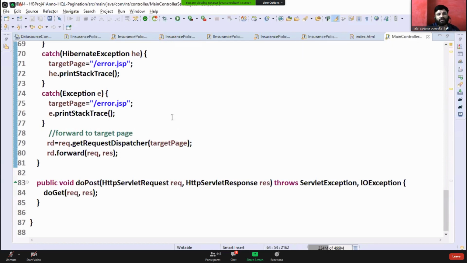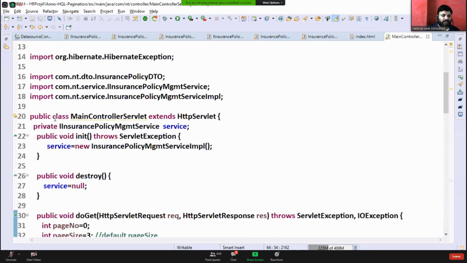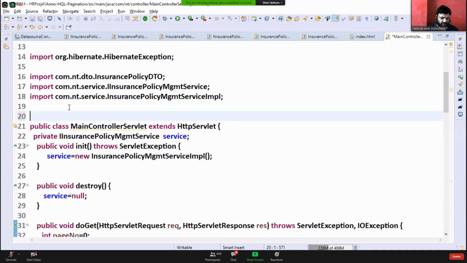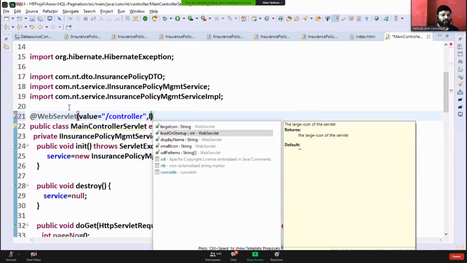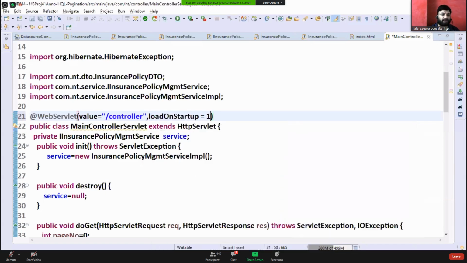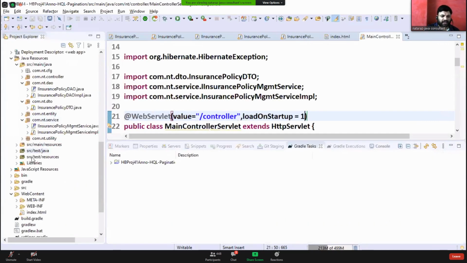Right. I want to make it work with annotations. At the rate WebServlet, value is equal to slash controller. I want to enable load on startup one. Done, guys.